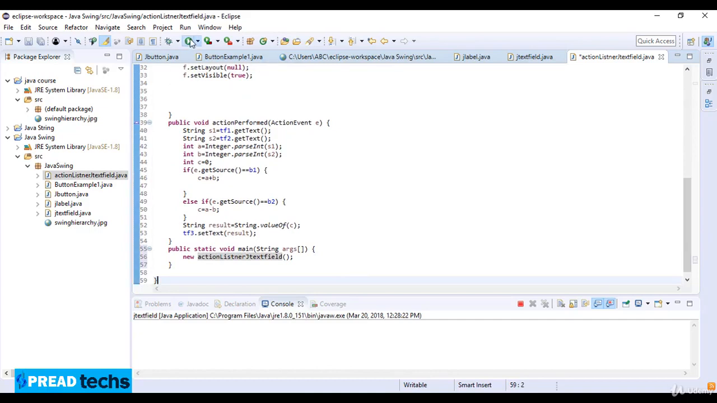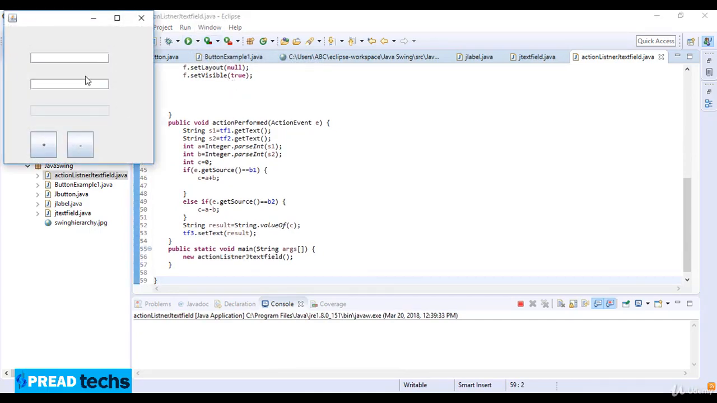Our code is complete here, and you can see 20 and 20. So I just add this value, so it will give me the answer in text field number 3. And when I just click on the subtraction, so this is 0. So 120 minus 80, and when you just add this value, so 120.